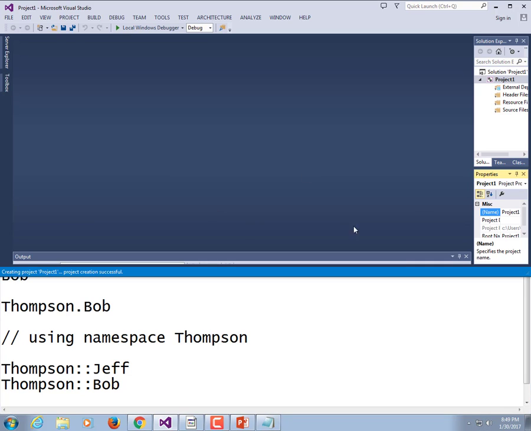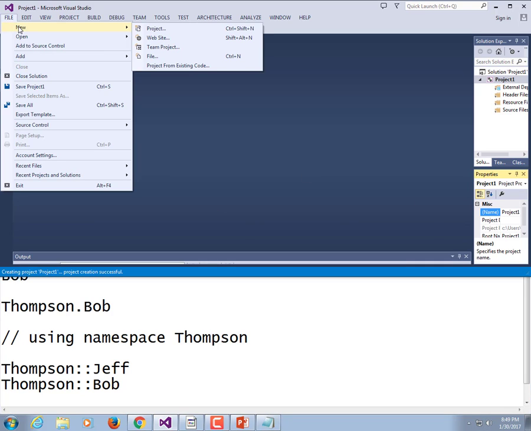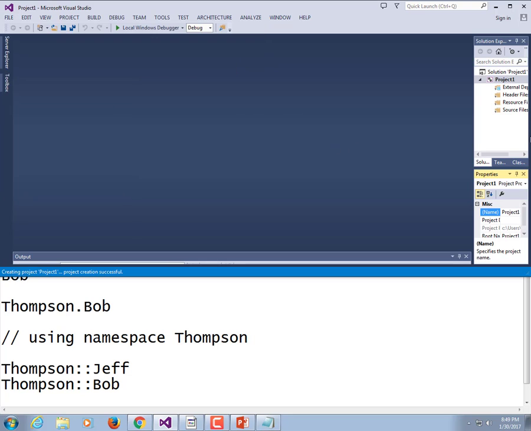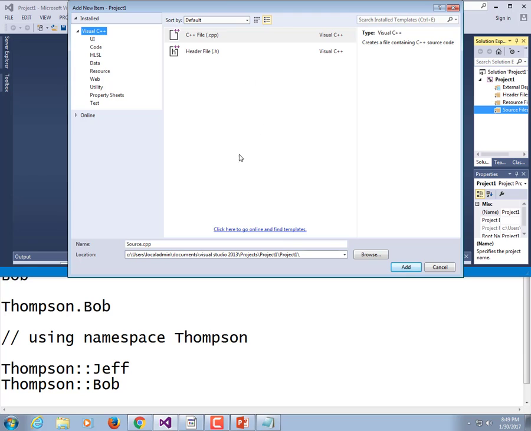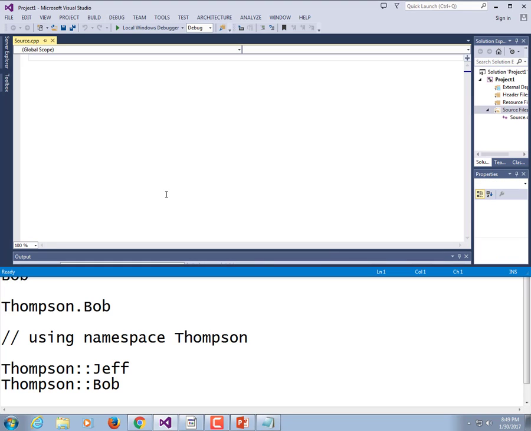Seems like my resolution has changed again. This is in microscopic mode. But I will zoom the text in when I'm entering code. All right.